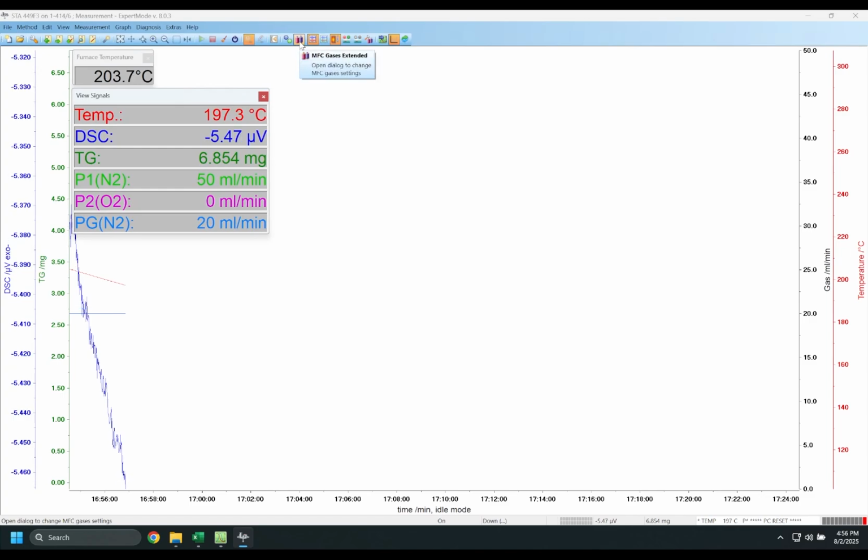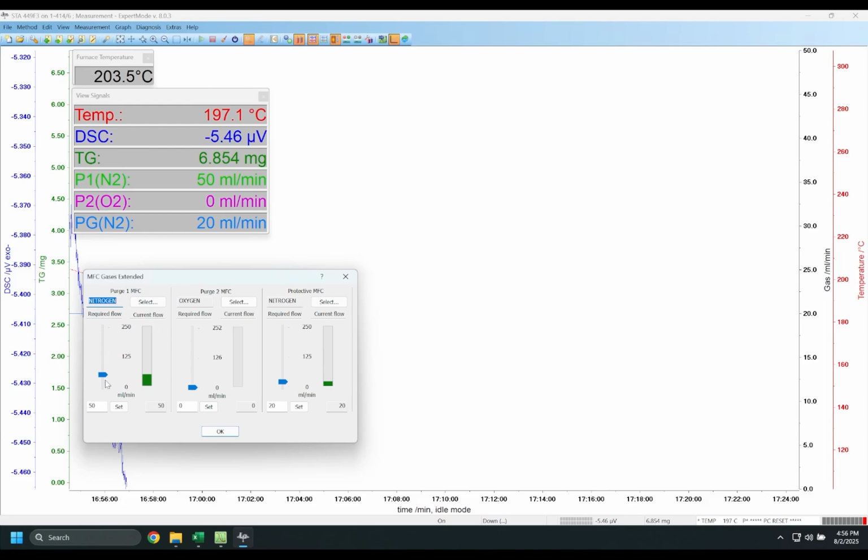You may also want to open the Mass Flow Gases Extended dialog, which allows you to control the current purge gases going into the instrument.